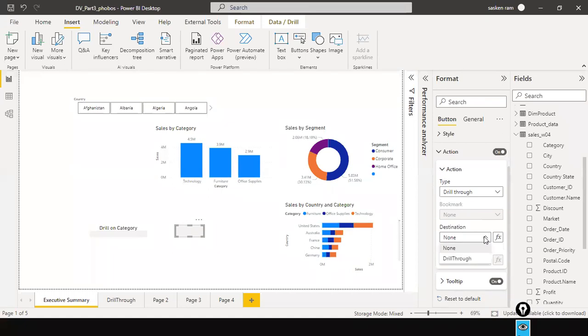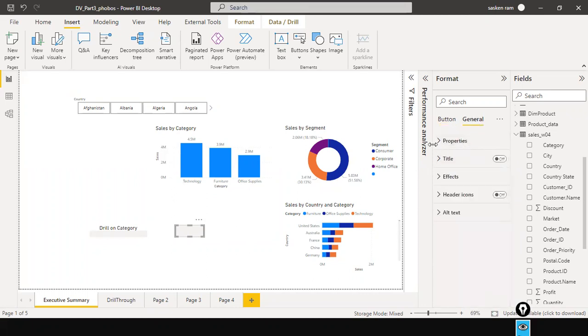And then you will find something called destination, right? When the user clicks on this button, it should take them to the detailed page, which is nothing but a drill through in our case. You need to specify that page here, drill through. That's it.